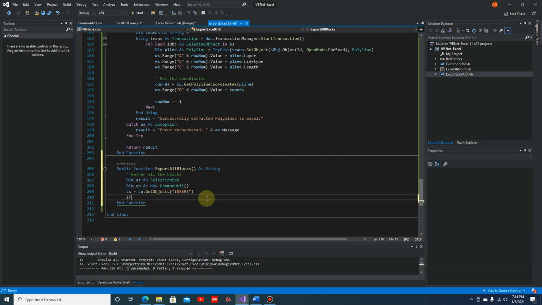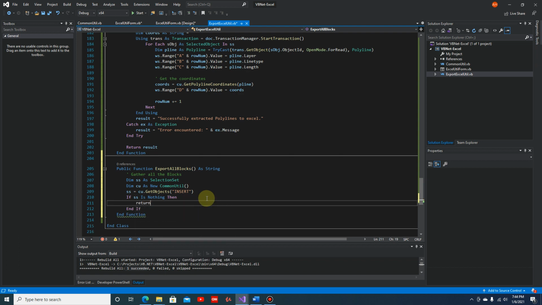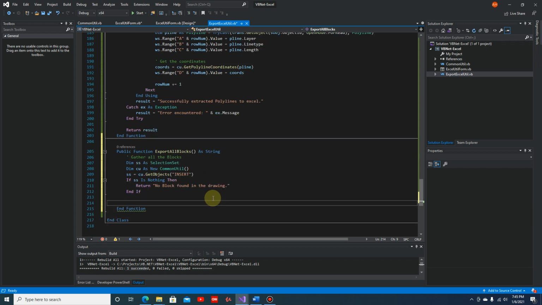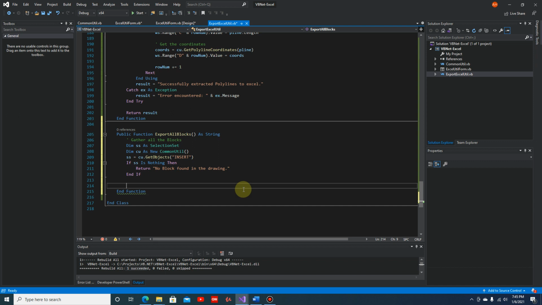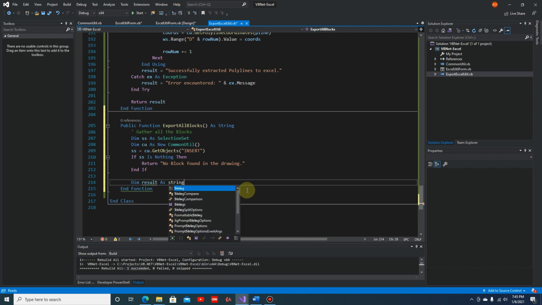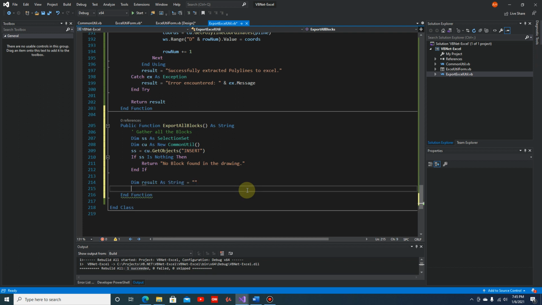and from this selection set, if it has nothing, then we'll just say return "No block found in the drawing", and that's it. We exit the program. However, if there are some blocks found in the drawing, then we can continue. So let's create a variable called result as a string and just initialize it to an empty string.